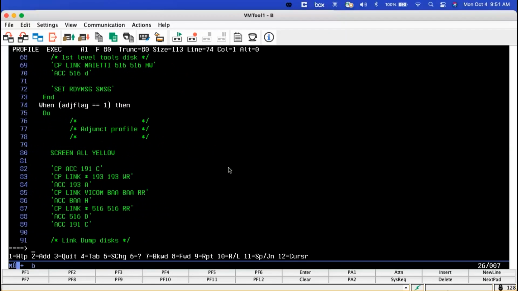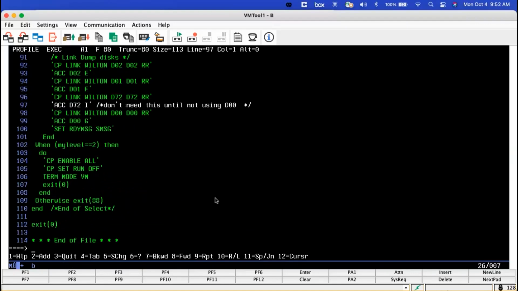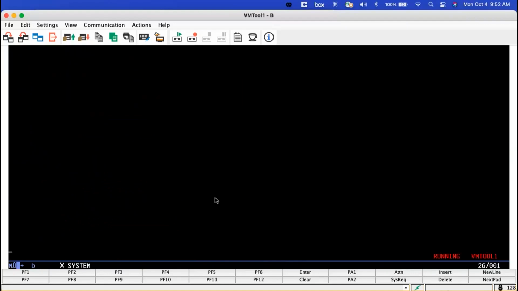However, when I'm in my adjunct, you'll see I set my screen to yellow. I access a few other disks. I actually set my principal's 191 to a different file mode, and I have a mini disk that I define as my A disk. Any way is right though. I link a few dump disks and I set my ready message. So if I query my adjunct, it doesn't exist just yet. So let's start it up.